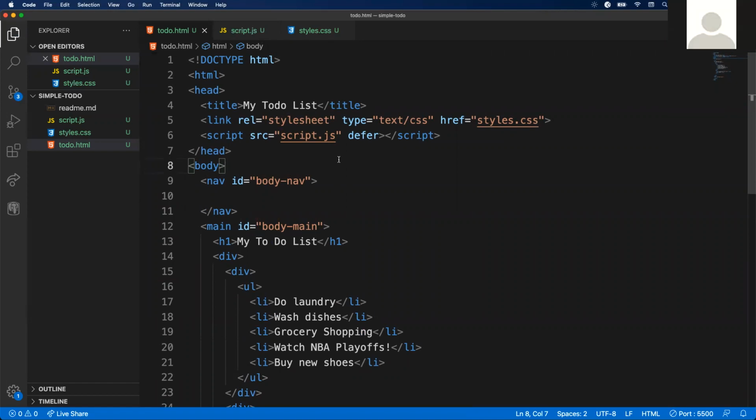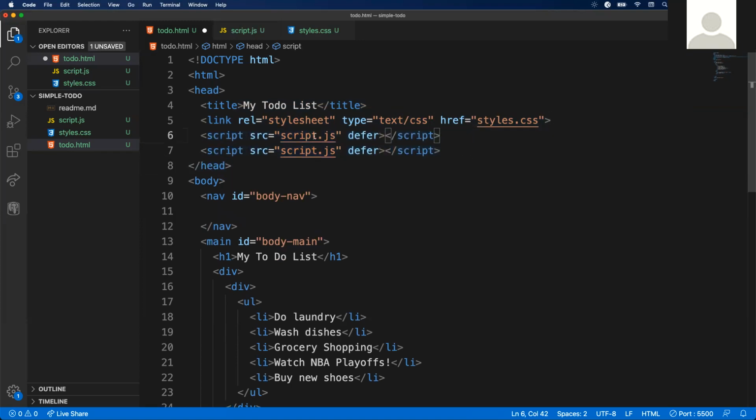Could you also have two scripts? So one would run as soon as it loads, and then the other one would be deferred until everything else is loaded. Absolutely. Great question. So let's say I want to have two scripts, as Don was suggesting.